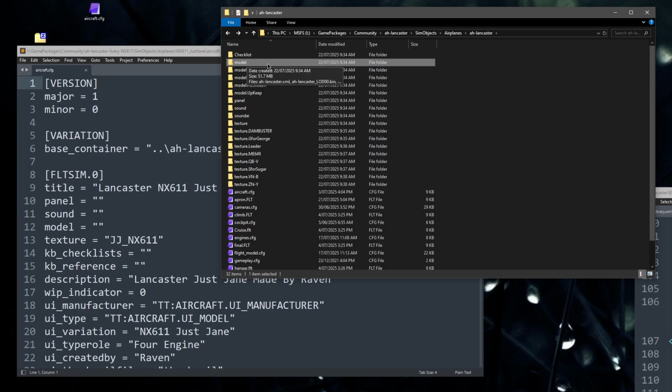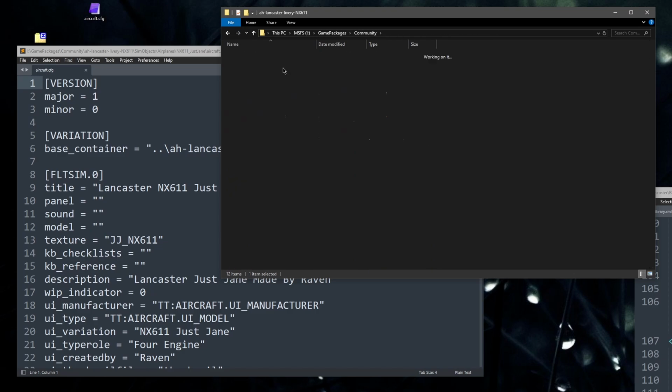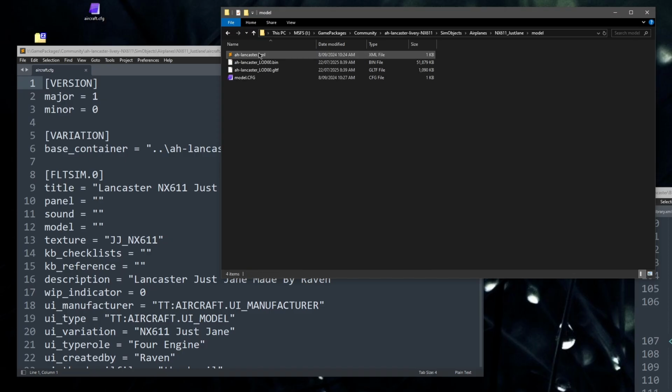Because I'm just lazy, I'm using copy on the keyboard. I've copied it, and I'm going to go back. We're going to go into the Lancaster, and we're going to go into Sim Objects, Airplanes, the name of the livery, and at this level, paste it in there. Now we're going to open this up, and we're going to remove these 3 files.